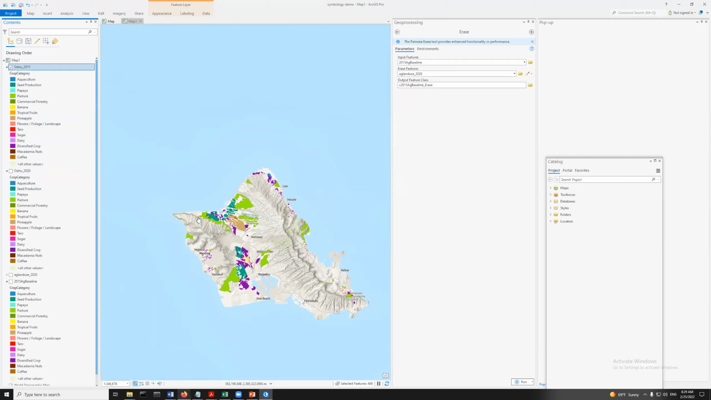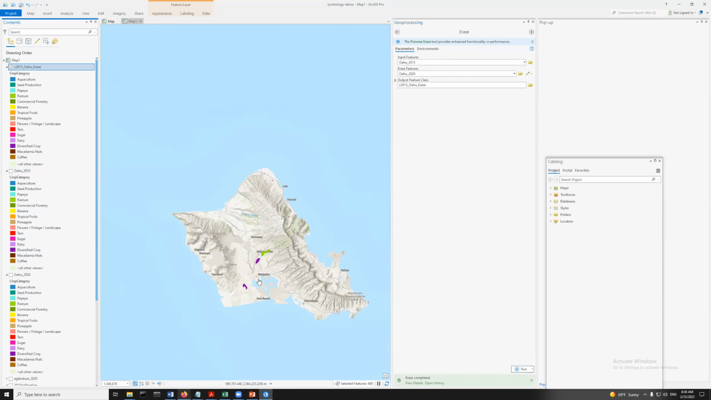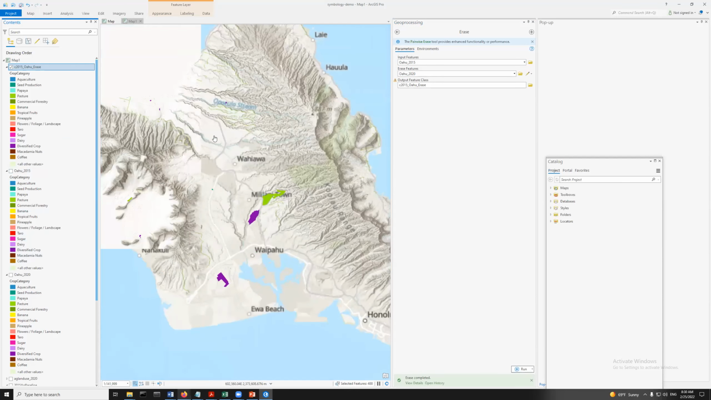So for this erase function I want to do, which is going to show me the difference, the input I want is Oahu 2015, and the erase features are Oahu 2020. And I'm just going to call this Oahu. And I'm going to run this. And I'm going to turn everything off except this.